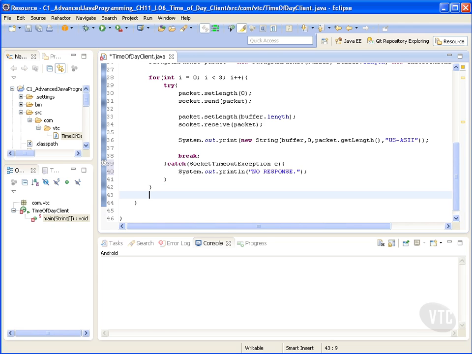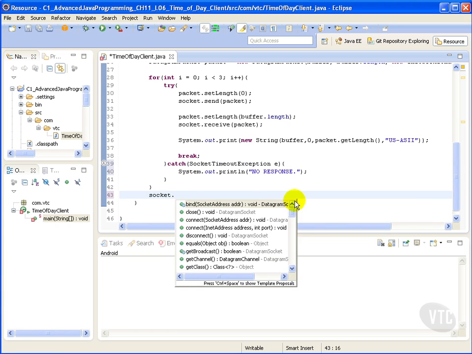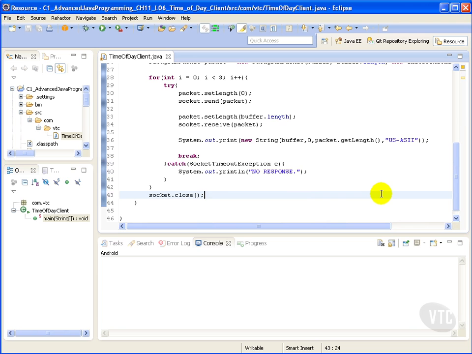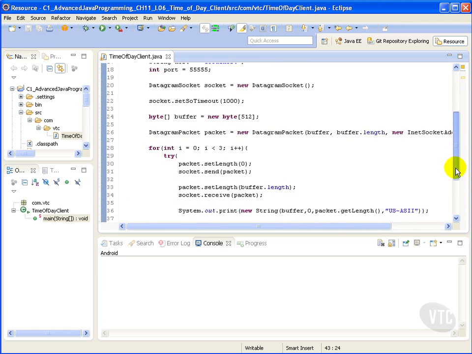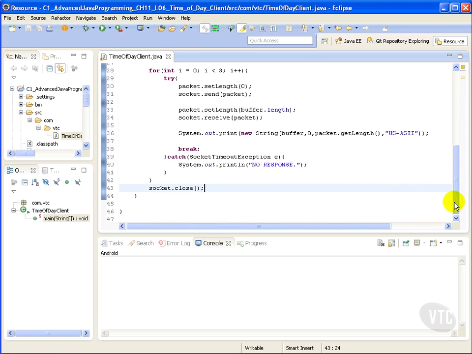We're done with the channel now, so let's close the socket. So here we have our client. In the next lesson we'll implement our server. This concludes our discussion of the time of day client in Java.